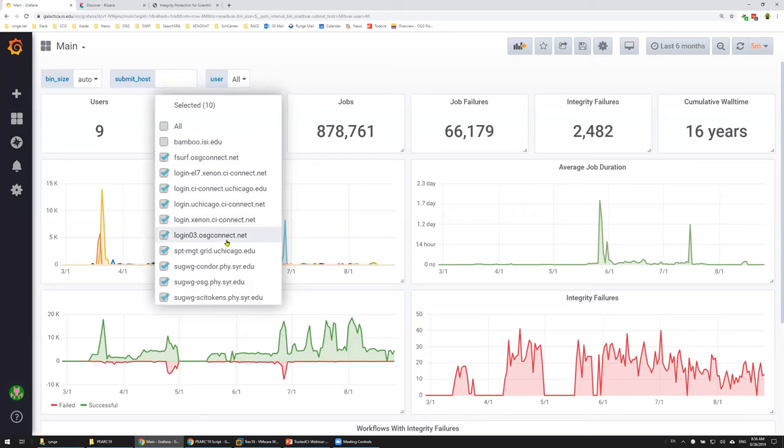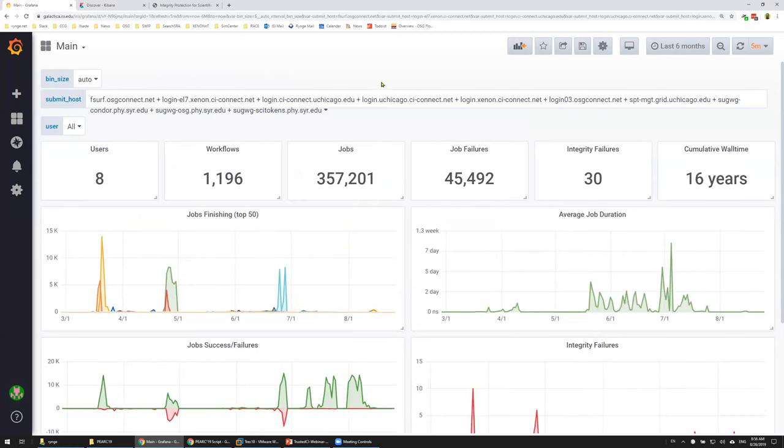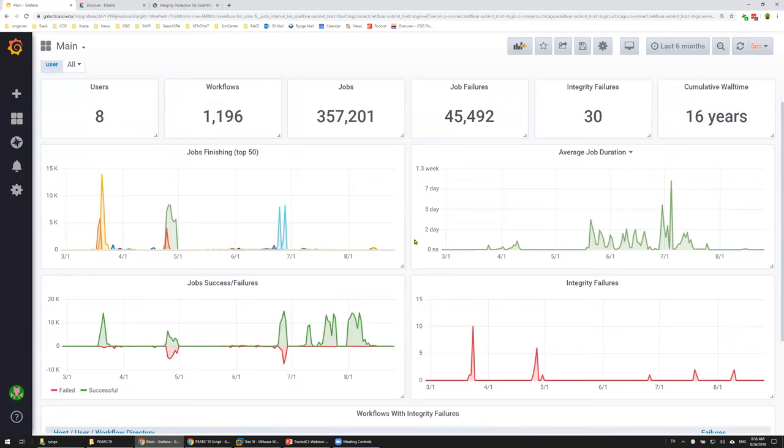And again, these are just the users that opted in and for this particular Pegasus version. All right, so what happens is now it looks a little bit more production ready here, right? Where we had 357,000 jobs and we have 30 integrity errors. And that's on par with what we saw in the paper.